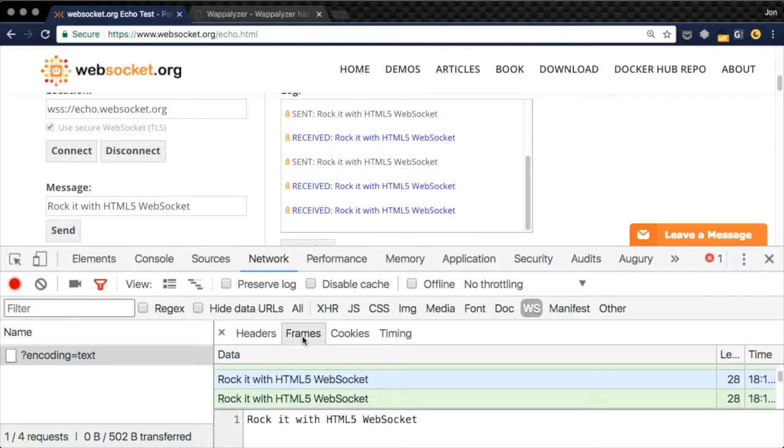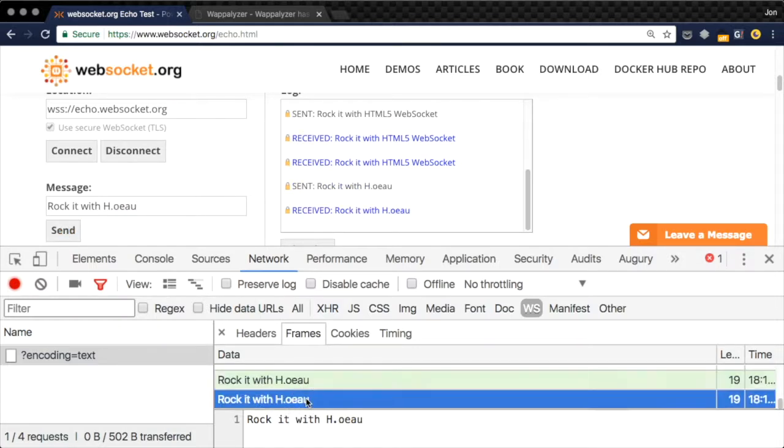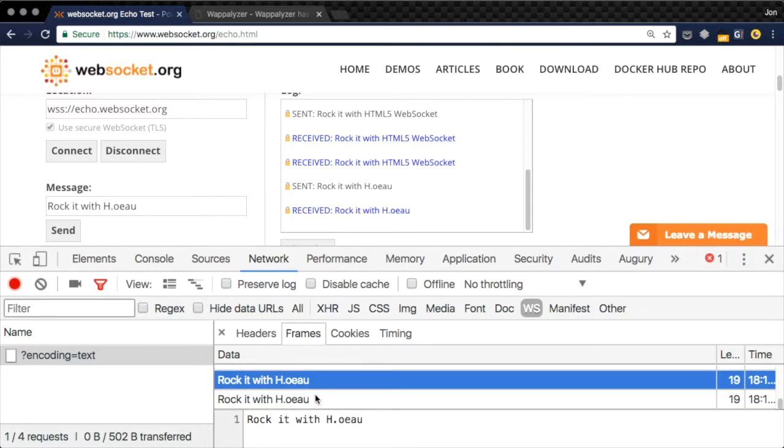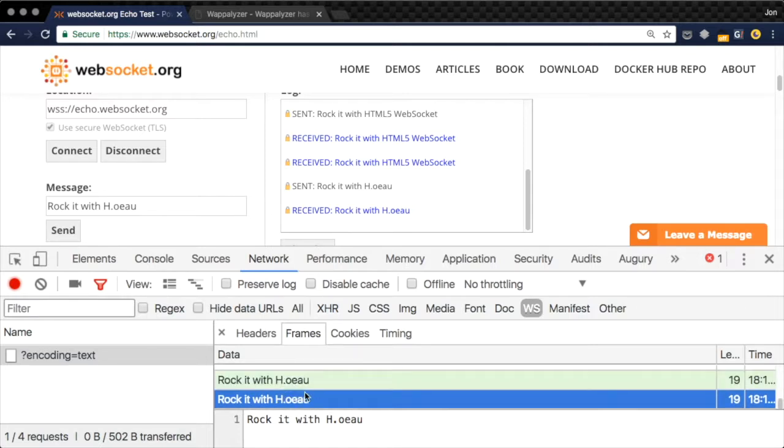I can send multiple and other pieces of information. And you'll see that in my frames here. So it's a way to debug what messages are being passed from the browser to the server and from the server back to the browser, which is why.